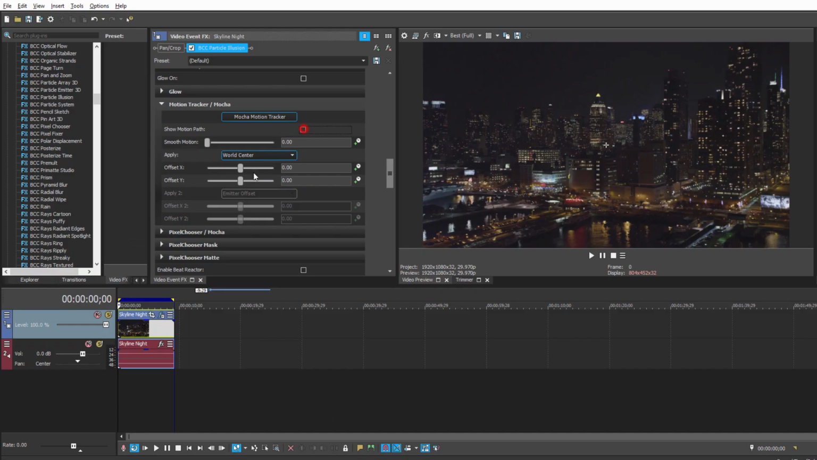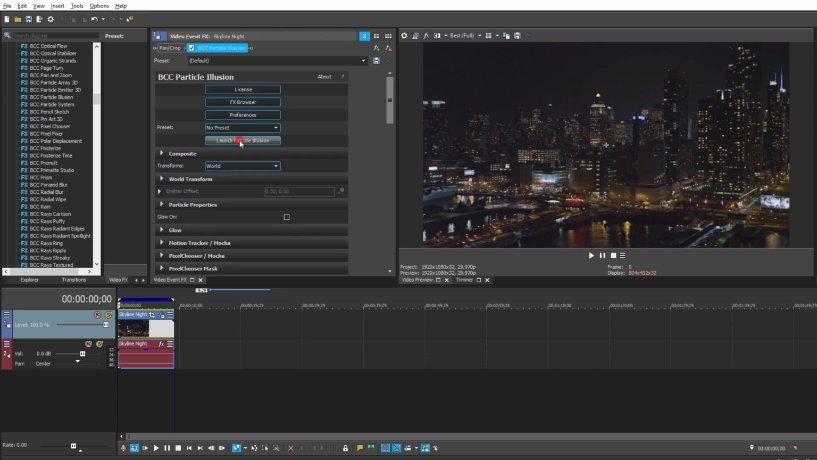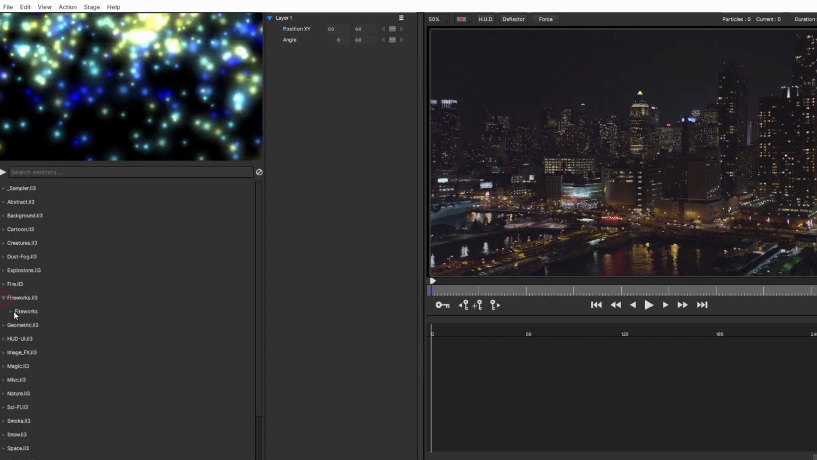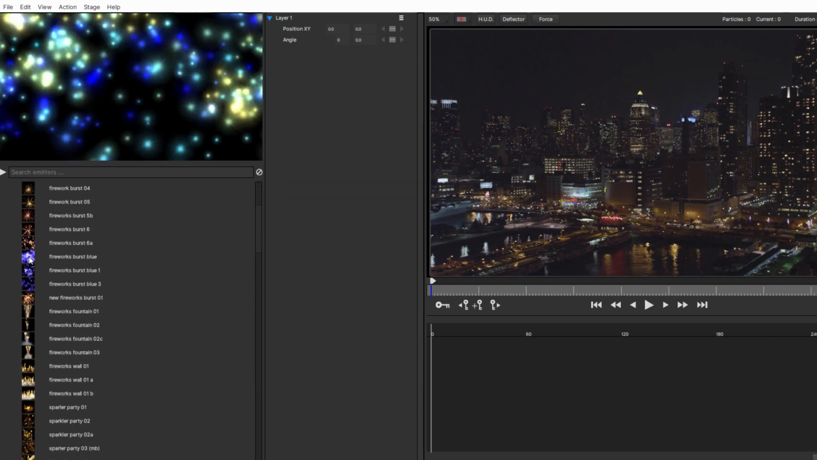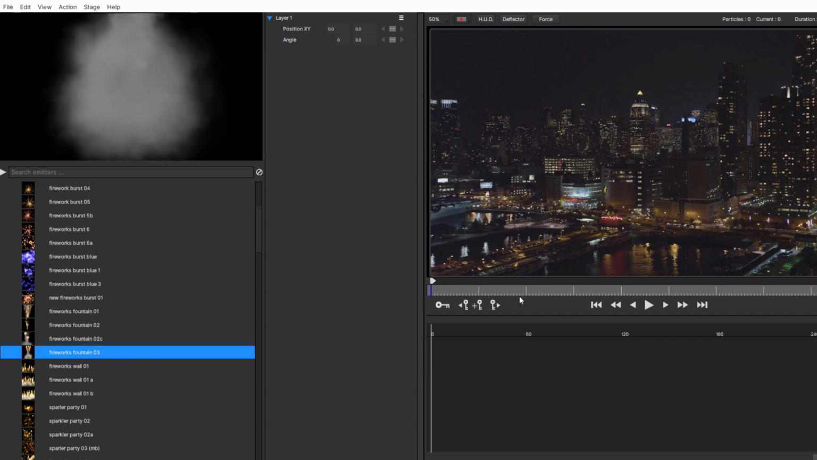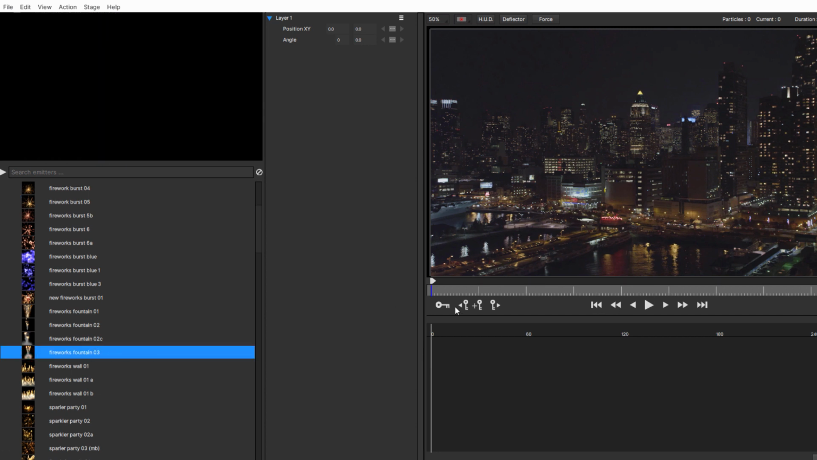Okay, now that we have a track in place, I'm going to launch the Particle Illusion UI. If I open up the fireworks emitter group, I have access to dozens and dozens of different firework emitters. They're all pretty cool, and I can preview each of them if I want. Now for this, I'm going to select Fireworks Fountain 3. This will create the nice fireworks launcher.